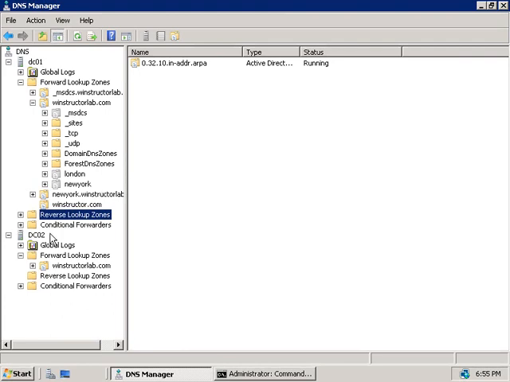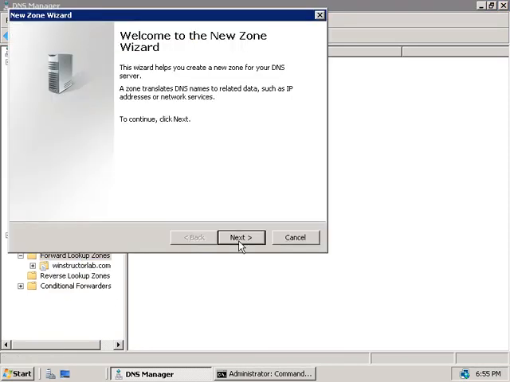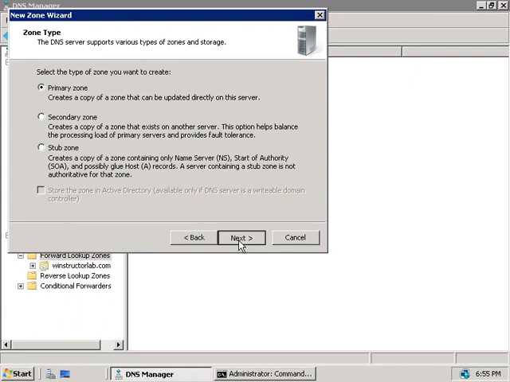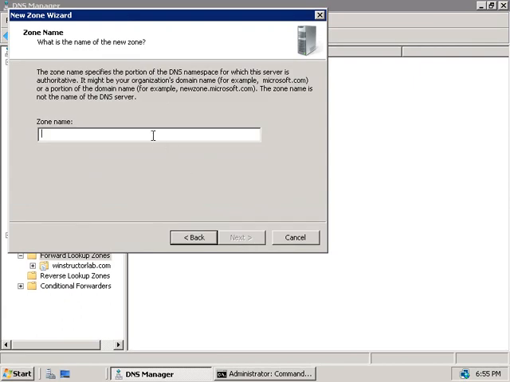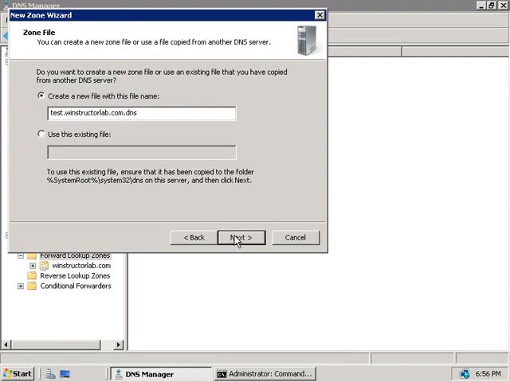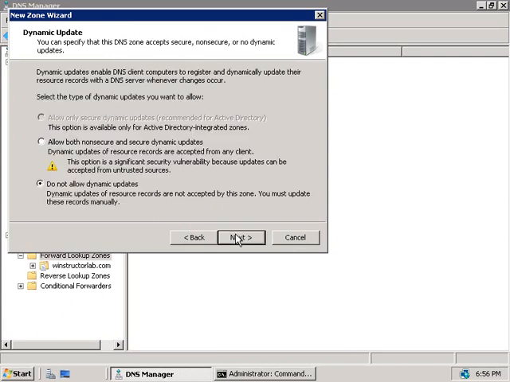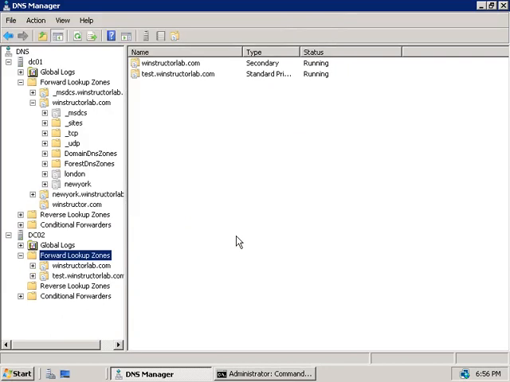So let's use our other server here, DC02, so let's right click on forward lookup zones and we'll create a new one. We'll click Next and we'll create a primary zone, and we'll click Next again. Now let's call this zone test.winstructorlab.com. And we'll click Next. Now, since this server isn't a domain controller, we'll need to create a zone file, and I'll accept the default, although had we already created a zone file on another server, we could use the second option here and import it from that server if we like. So we'll leave the default, create a new one, we'll click Next. We'll choose not to allow dynamic updates, we'll click Next again, and then Finish.